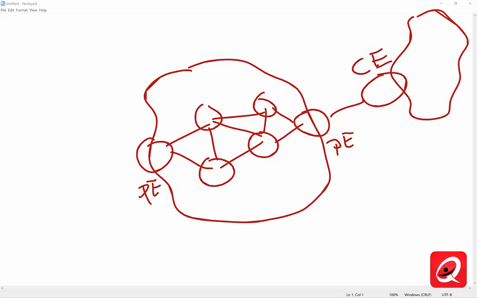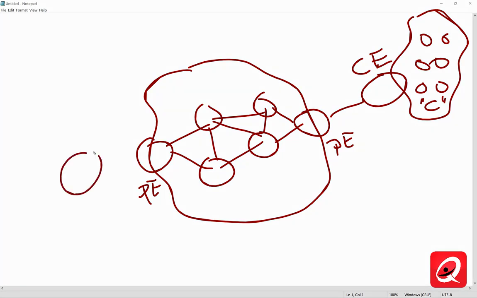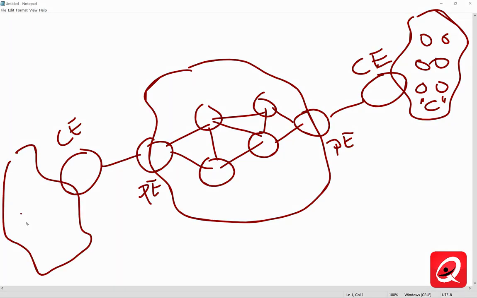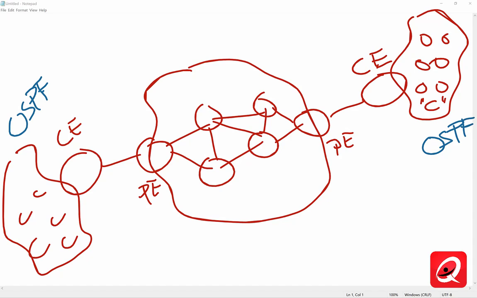And then inside the customer network, you have your C routers, right? These are all your C routers. On the other side, you have your customer edge router. And then in that cloud, you have your C routers as well. So inside of the customer's network, you're running the customer IGP protocol. Maybe it's OSPF, maybe it's EIGRP, but whatever. You're running some sort of IGP protocol inside your customer network.